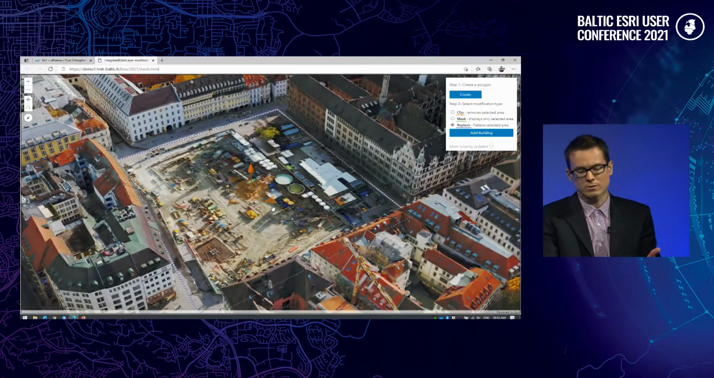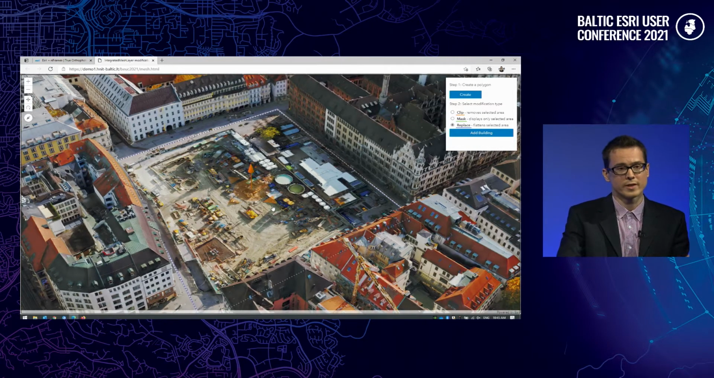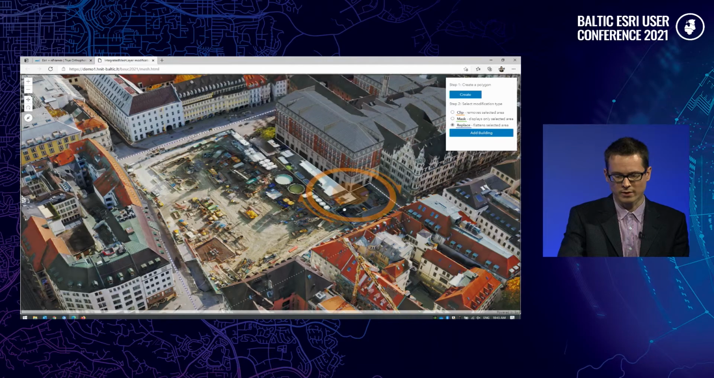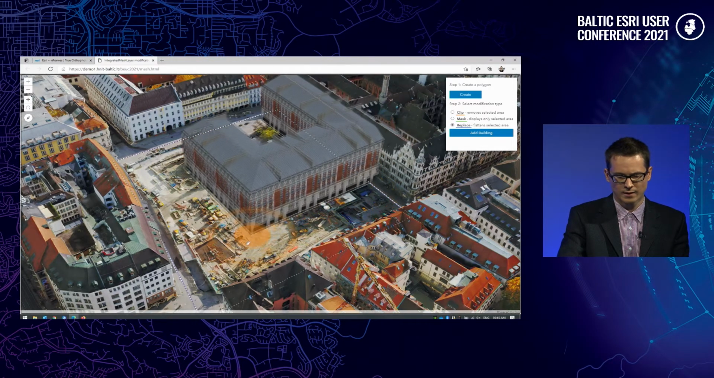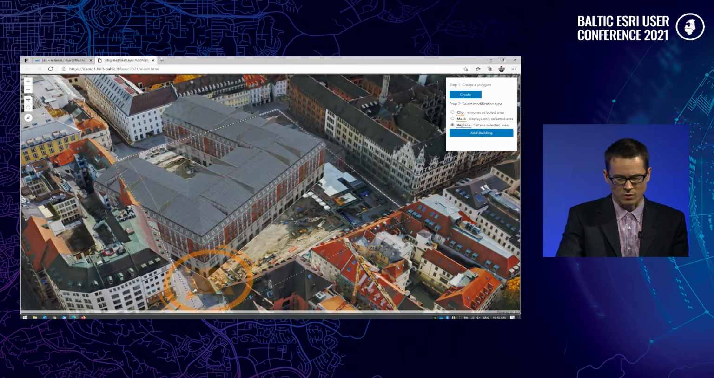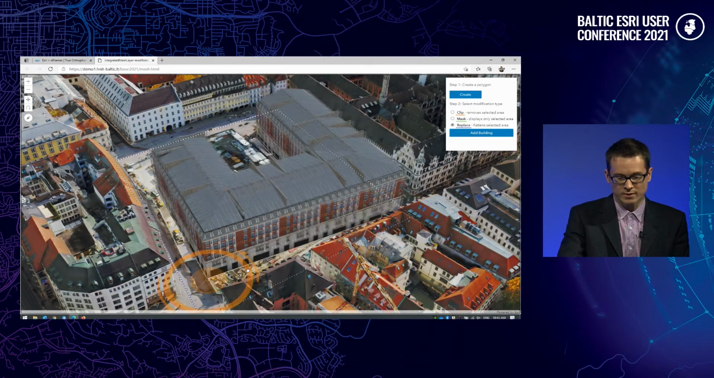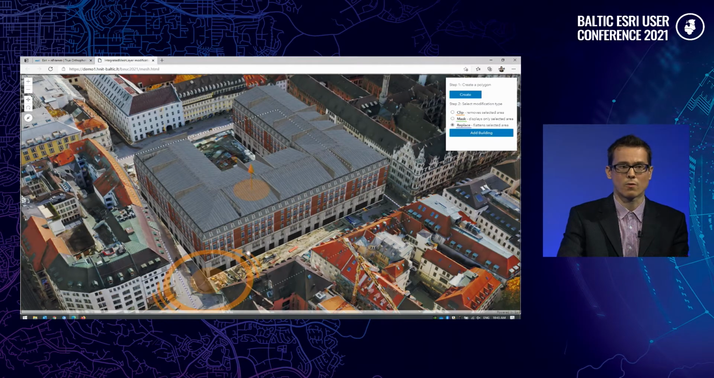This application also allows me to use my own 3D models and place them in the scene based on GLTF format. Let me add a model that I've created with Esri CityEngine. As you can see, I can modify this model. I can move it around, rotate it, make it smaller or bigger, and just fit it in the scene and see how well it looks in the overall context.